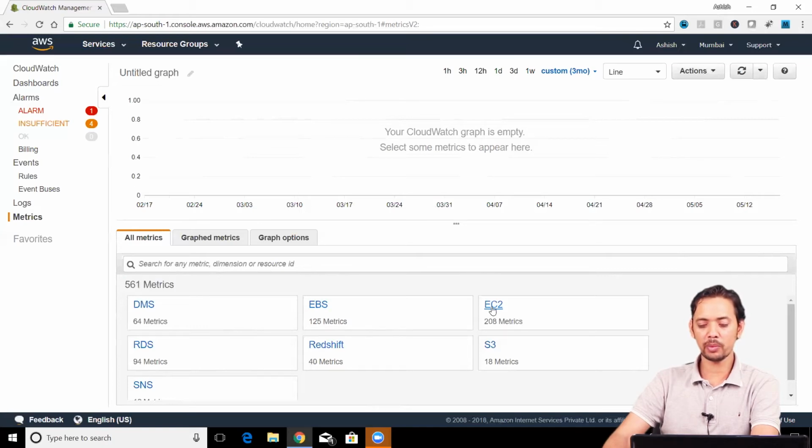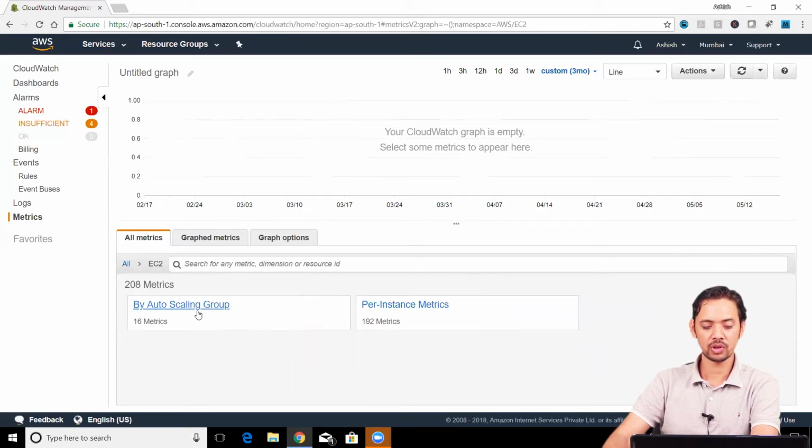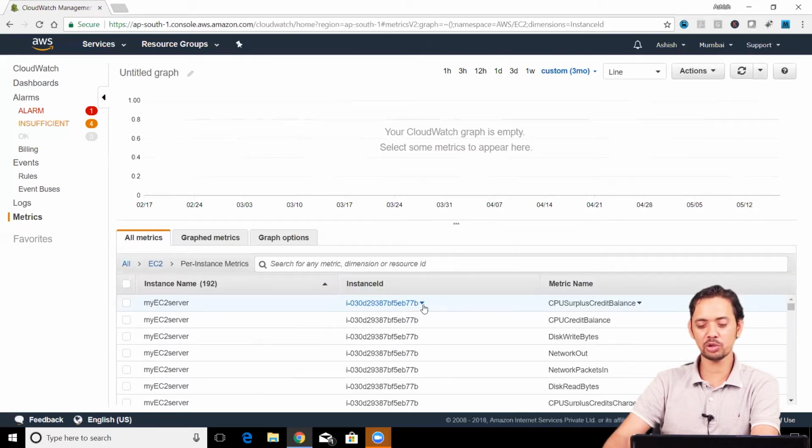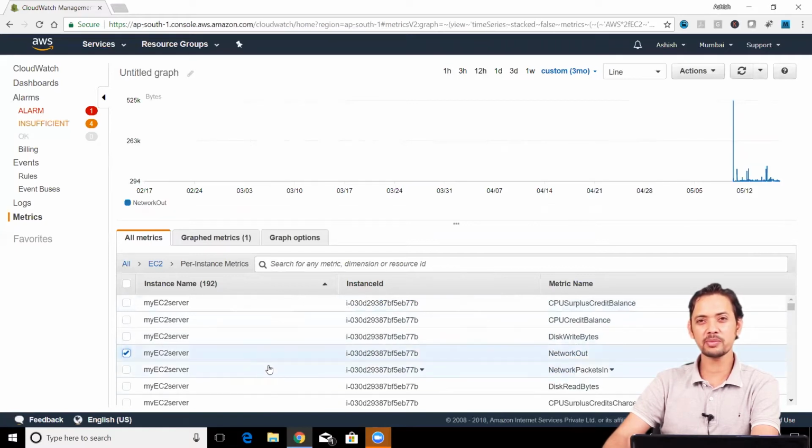If I go to my normal EC2, again you can see that it has been divided based on the auto scaling group and based on per instance metrics. I can further drill down to the per instance metrics, and here I can see the various metrics being tracked by CloudWatch: CPU surplus credit balance, disk write bytes, network out. All these various metrics can be plotted on a graph. CloudWatch does that for you.